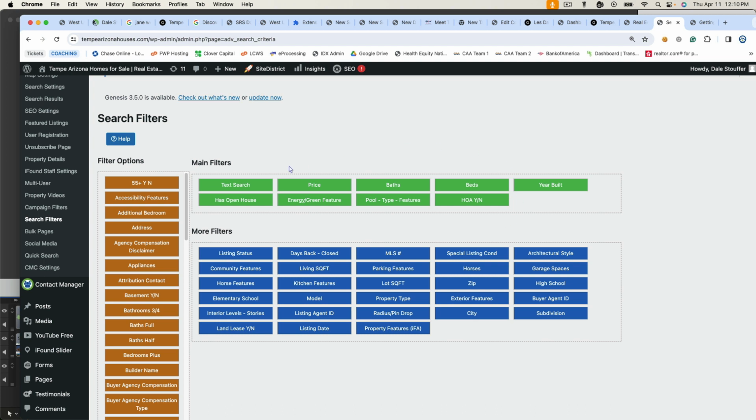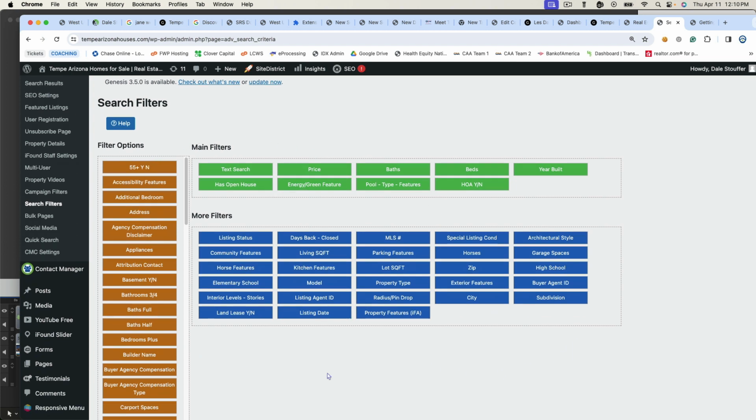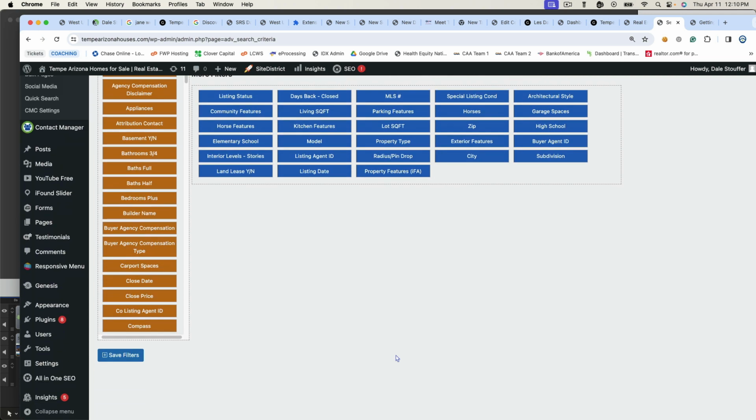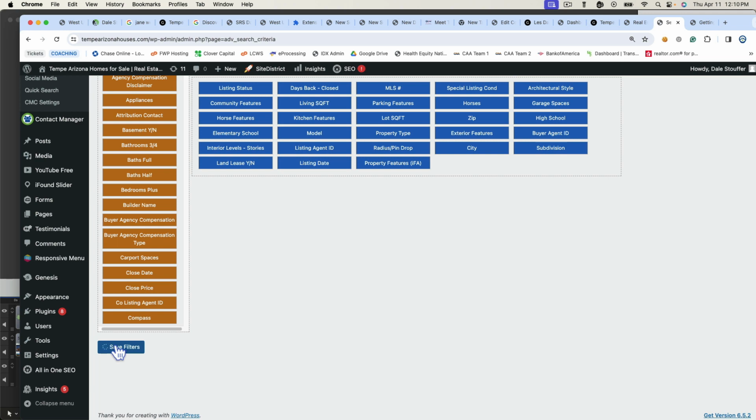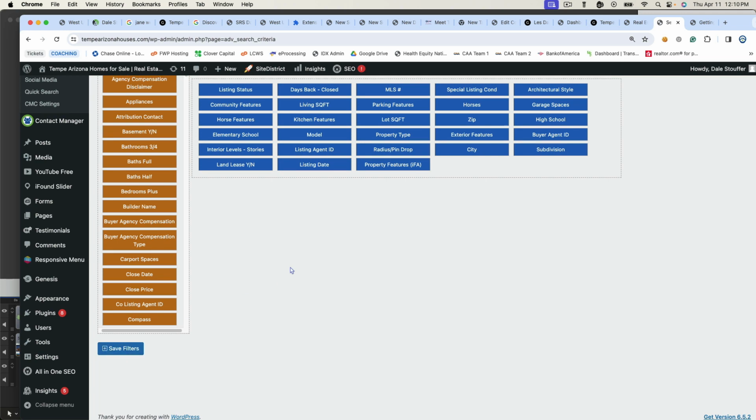If you want to set yours up different, if you're a 55 and up community, agent, you may want to bring over a search for that. So there's all kinds of different ways to set this up. Again, this is the public facing side, so you want to keep that in mind, what you're letting them do. And then click Save Filters, that'll save that.